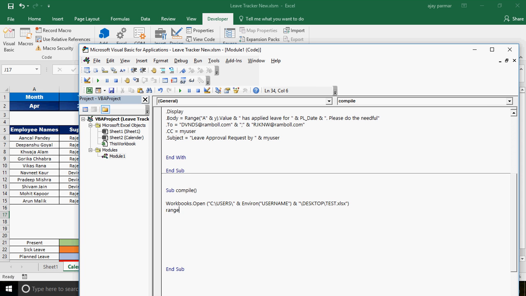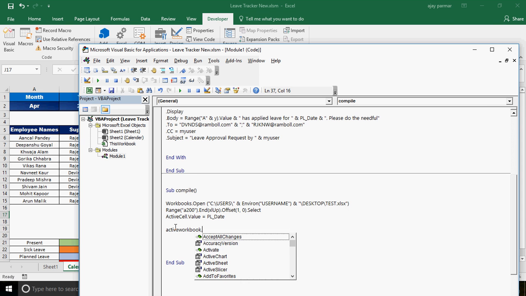From the range A200, or whatever you want to write, because nobody can apply for that many leaves, I beg your pardon, we're going to use End(xlUp) and offset one row down. So I use this one row down so that every time the loop runs, the leaves they apply for will accumulate below each other. So the active cell is going to hold the value which comes from the PL date, and the PL date is my global variable. That's why we declared this as a global variable, so that it can be used anywhere. And finally we are going to close that workbook, and this time we will definitely write that it has to save the changes, right?